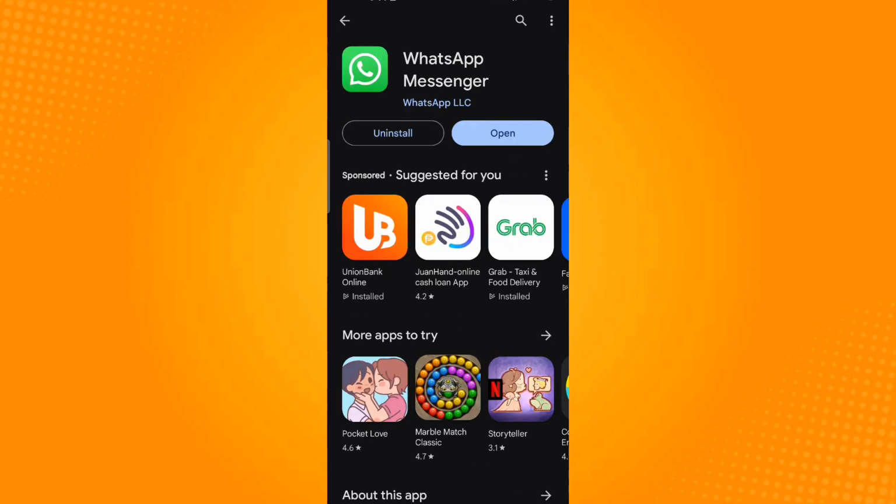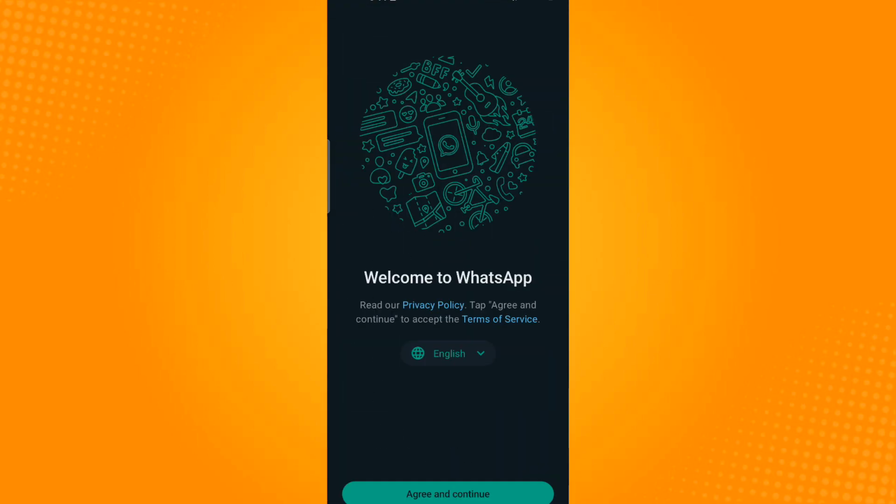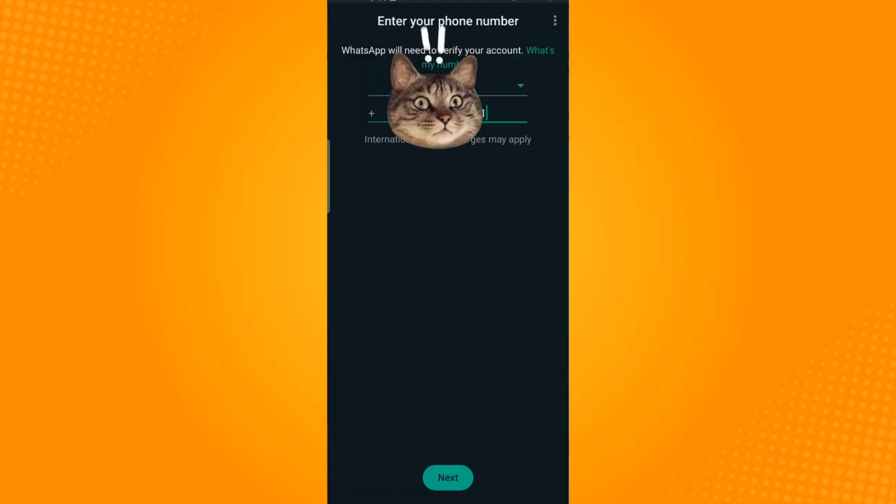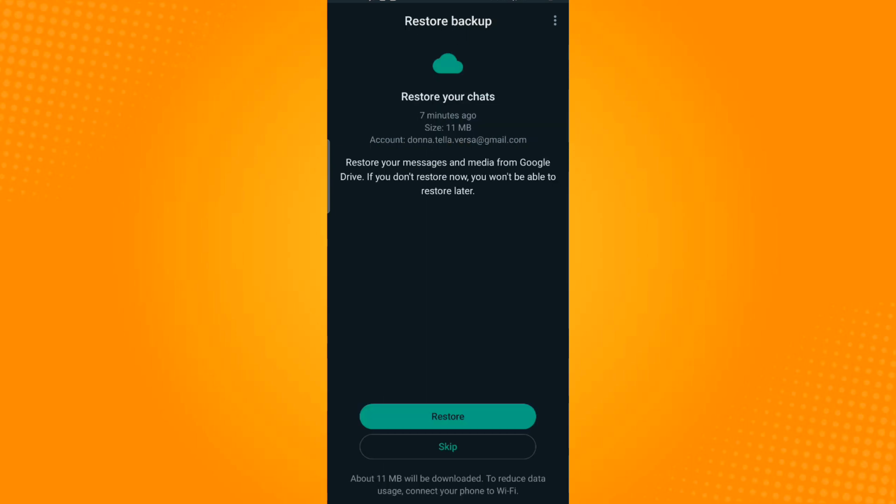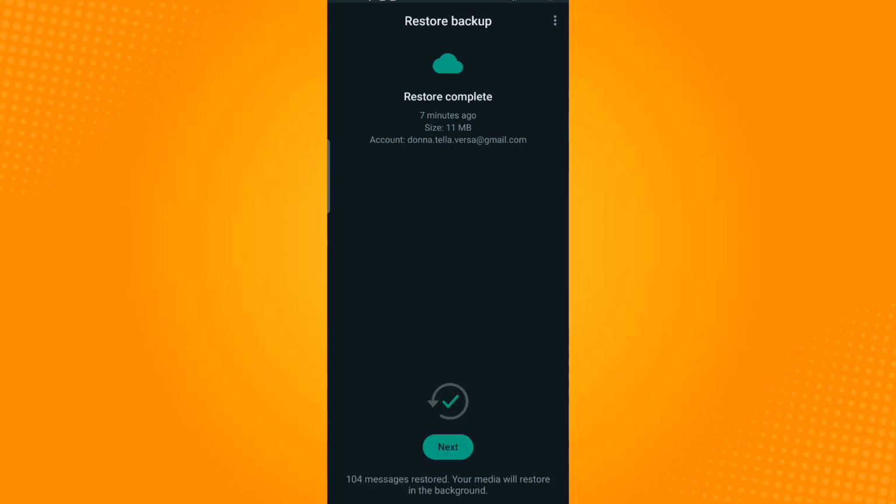Once installed, open the application, tap on Agree and Continue, then enter your phone number. Once you're done, tap on Continue. So now you will see this page, Restore Backup. So just tap on Restore, then tap Next.